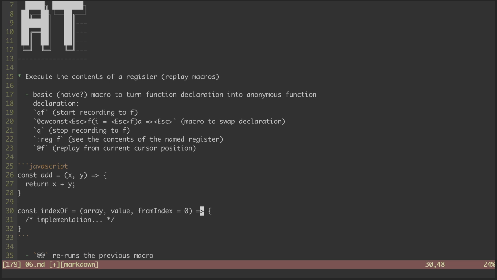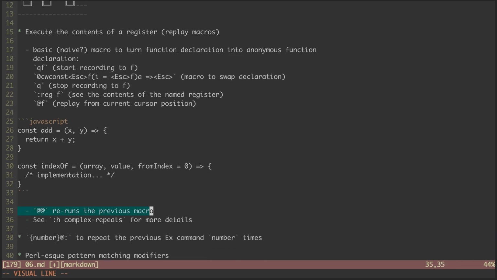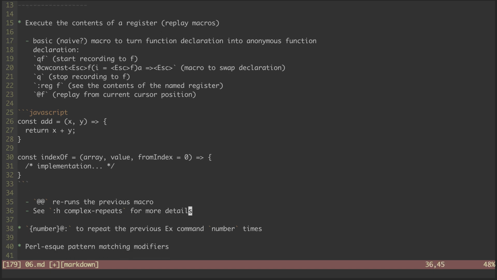I'll also point out that we can simply hit @@ to replay the previously played macro. So if we undo the previous transformation, we just hit @@, and then the line is transformed back. What I've been calling macros are referred to in the help files as complex repeats, so you can look them up that way for more details.